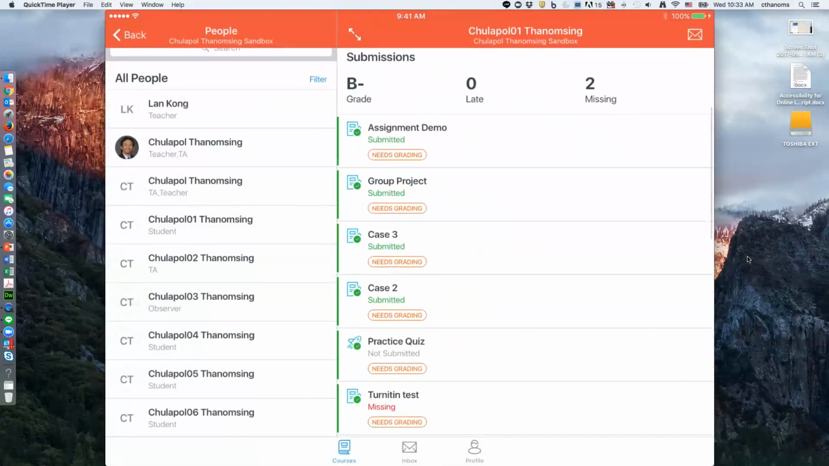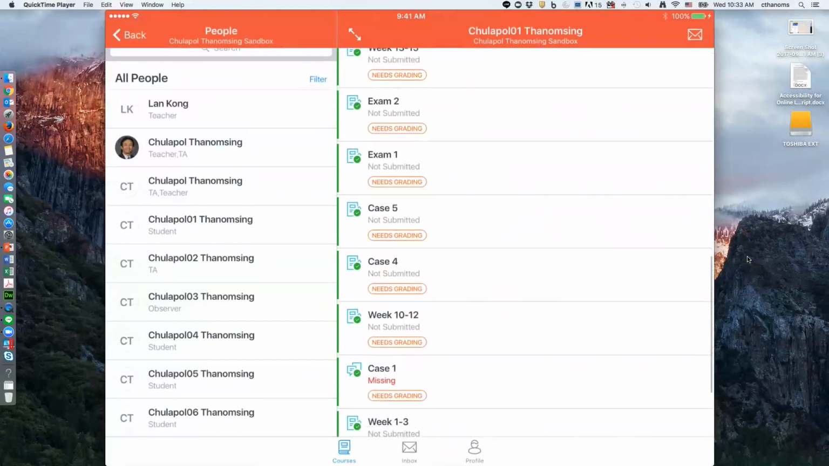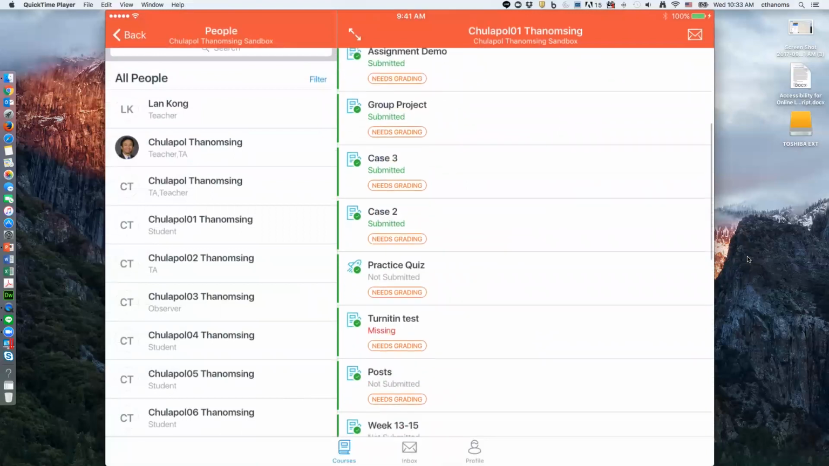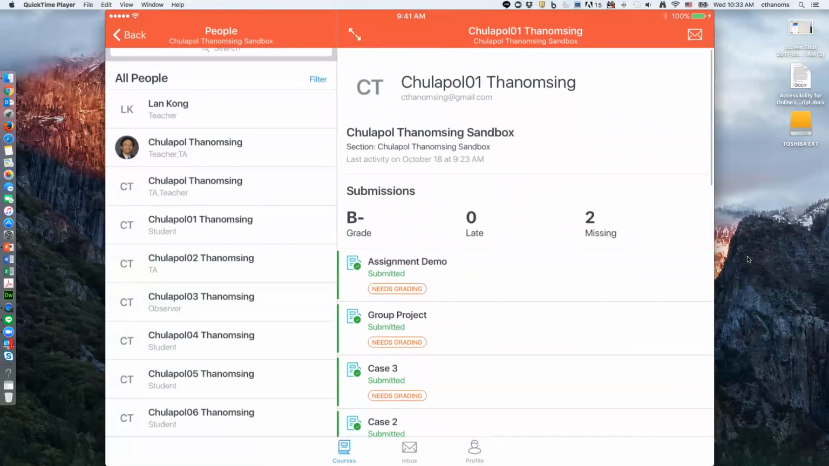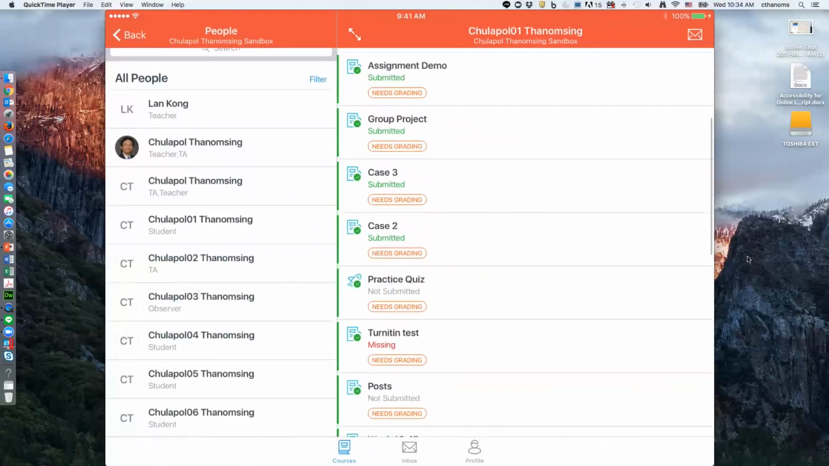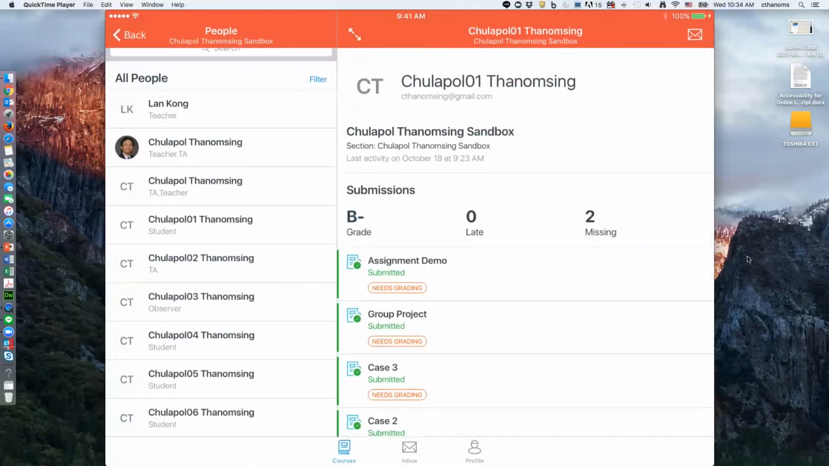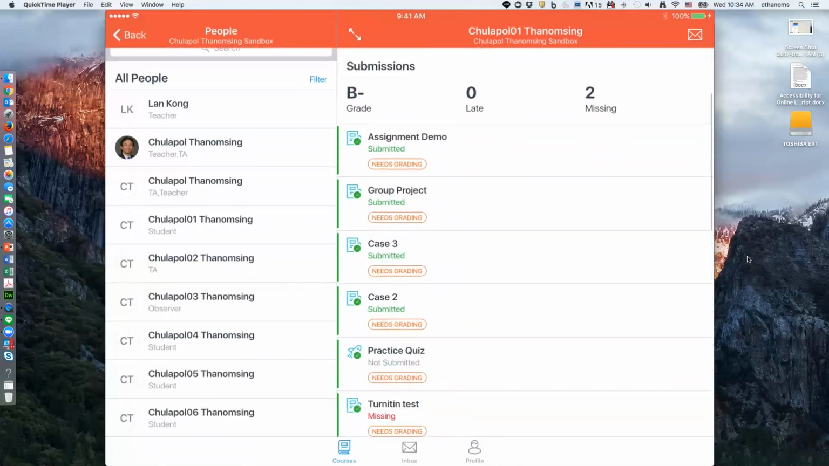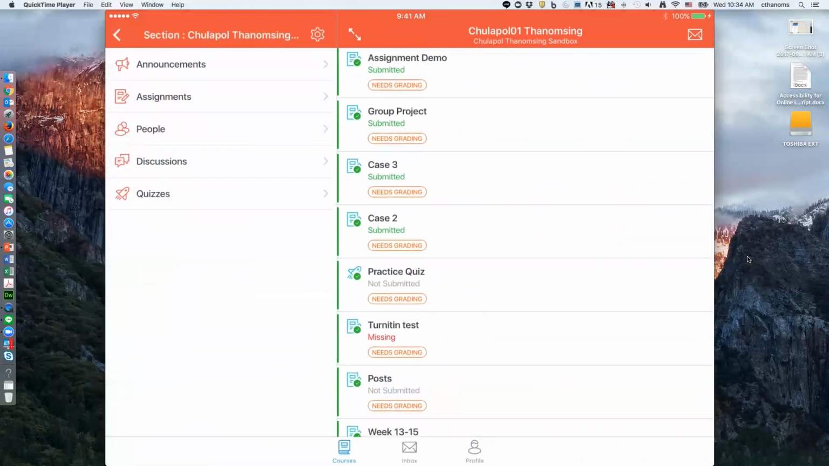You will get the information, students and all the submissions and all the assignments that students have to complete. You can see that for some of the students, some of the assignments they have already submitted. Some of the assignments are still missing, so you can actually see the details for the student within the people page. So if I were to access assignments from my assignments page, I just go to assignments.